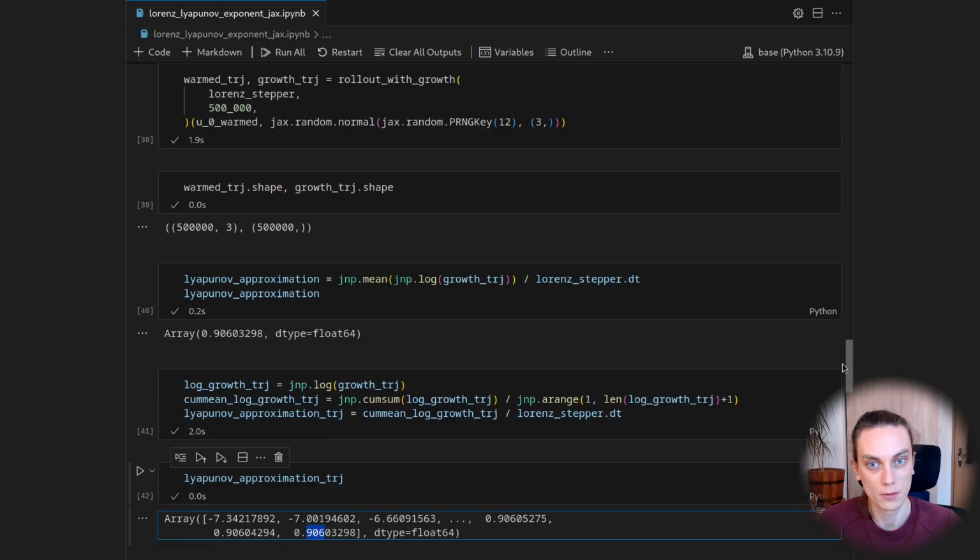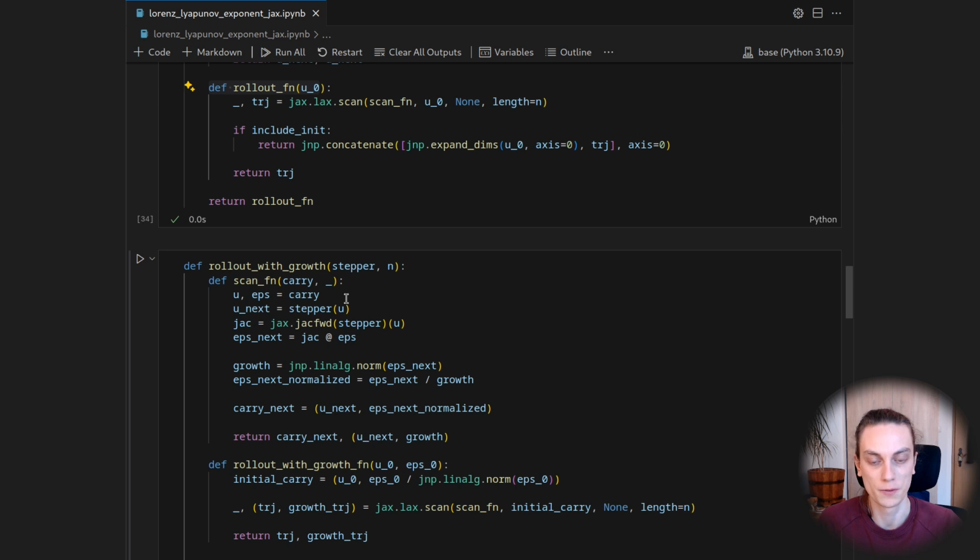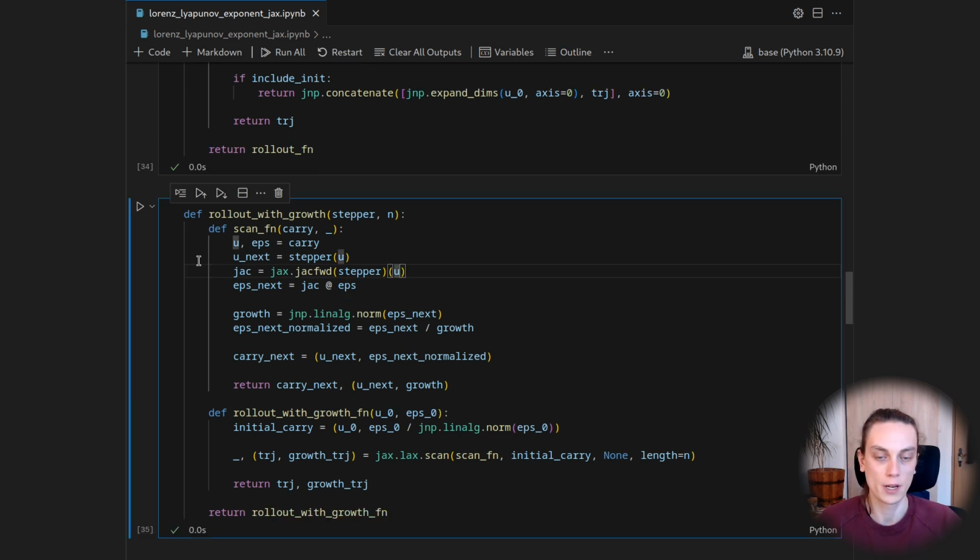And for this we want to go up to the rollout with growth function. Here we have to propagate both the state u as well as the perturbation epsilon. And for this, we first call the stepper to get to the next state. Then we build the entire 3x3 dimensional Jacobian matrix, and then we make a matrix vector product here.